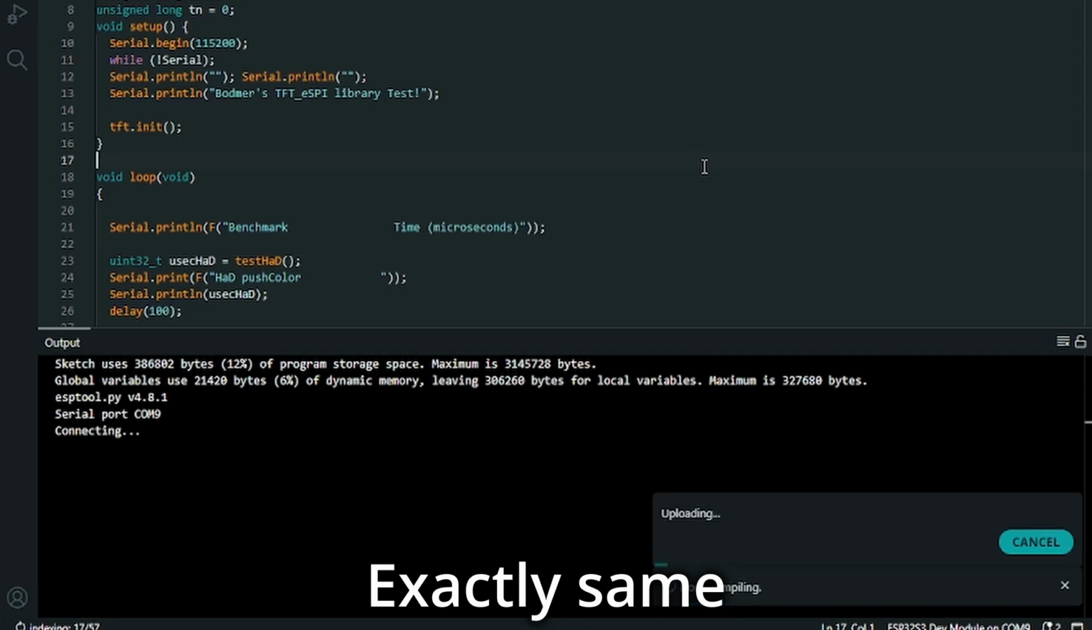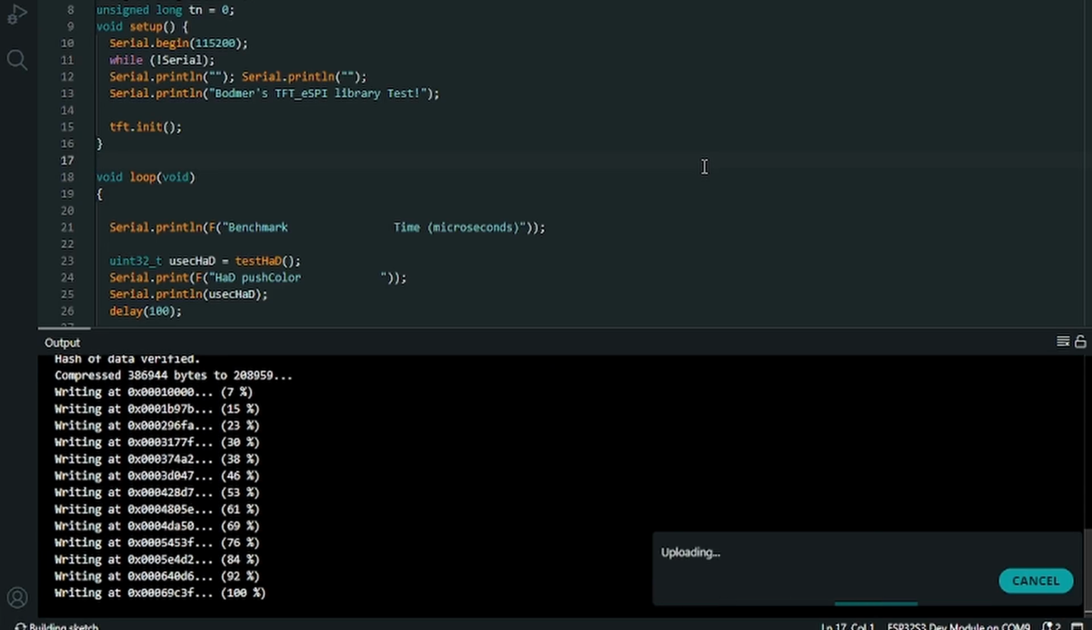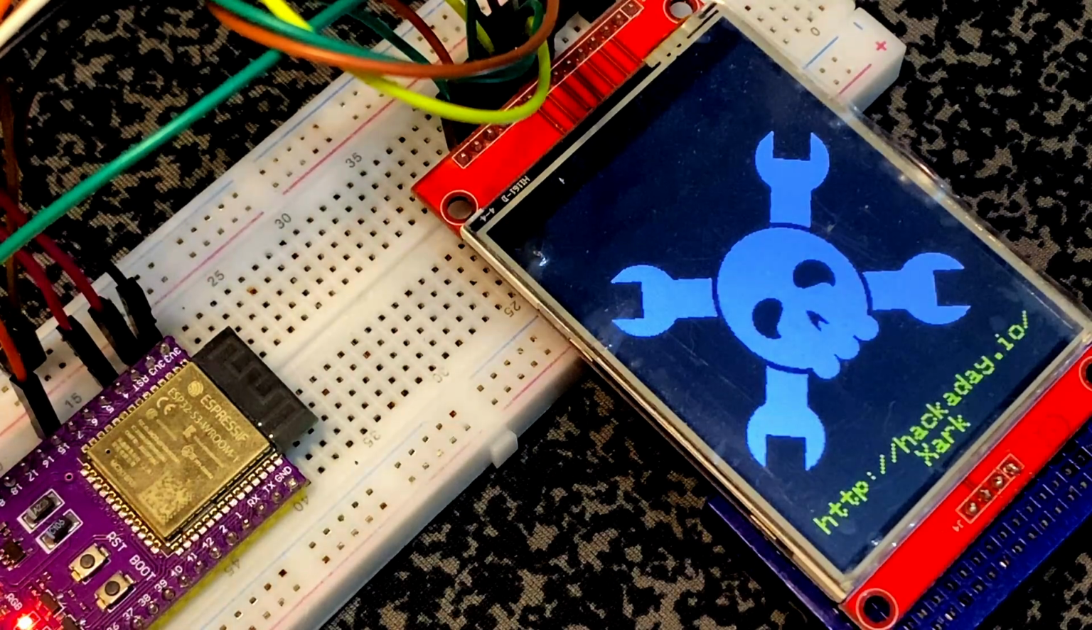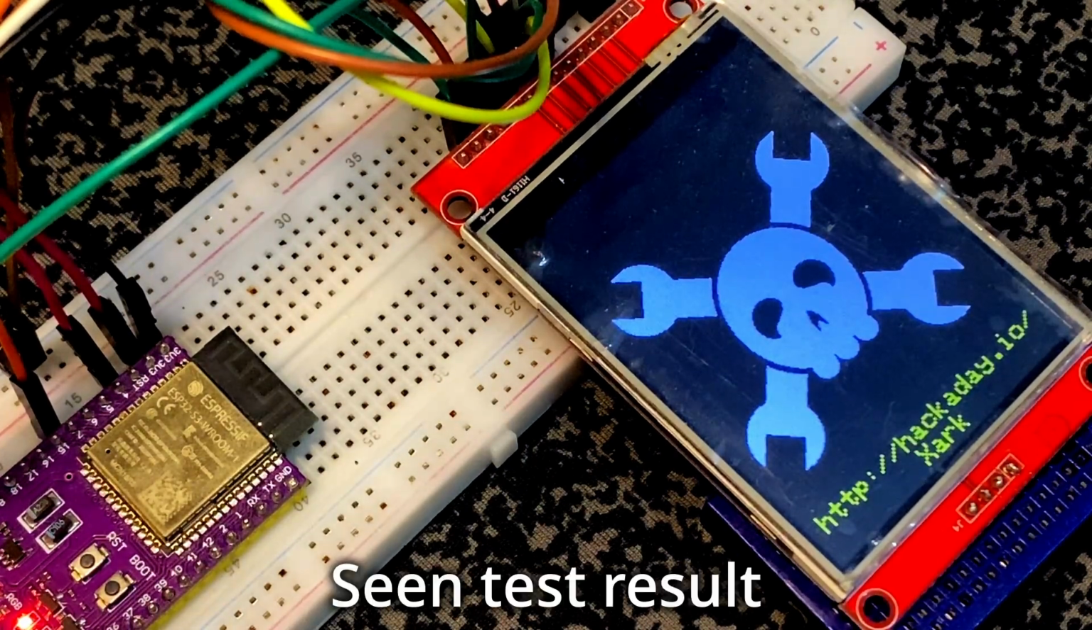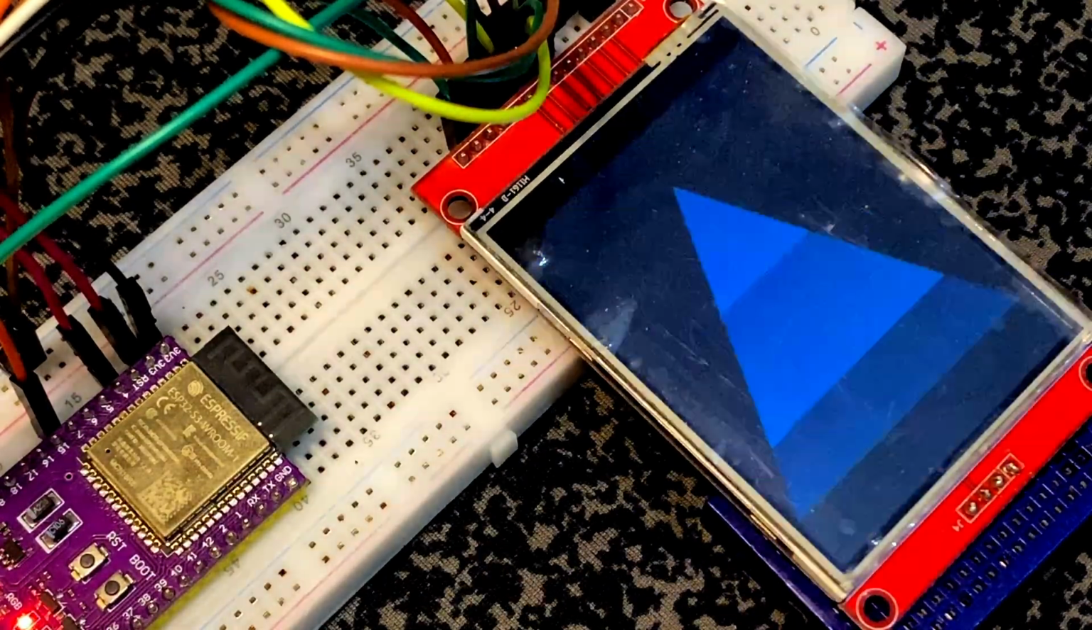After uploading the code, seeing the test result. Pretty fast.